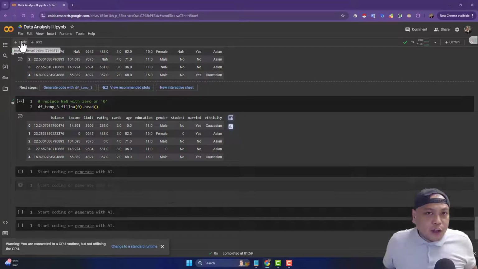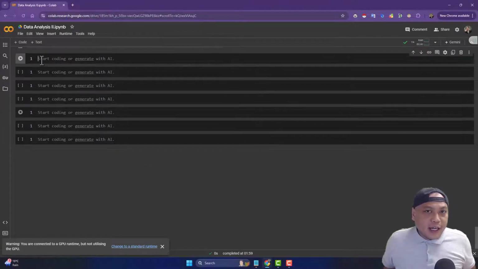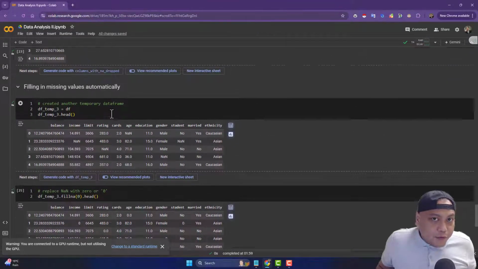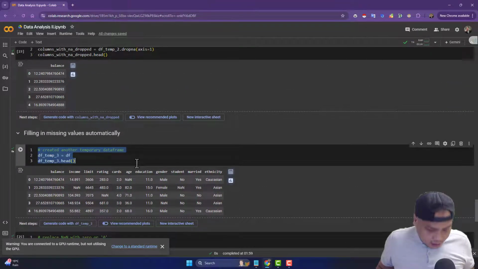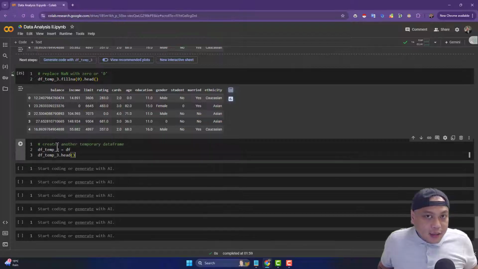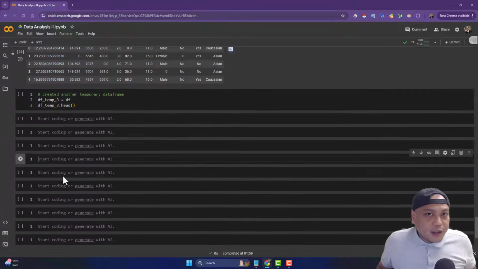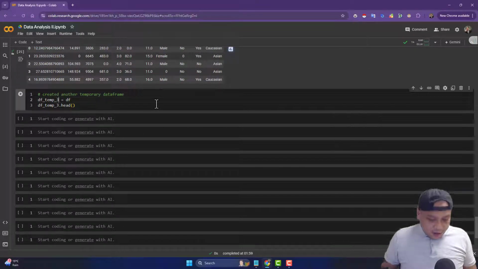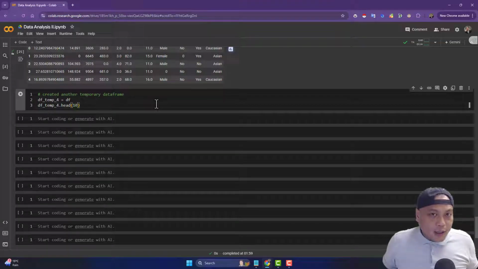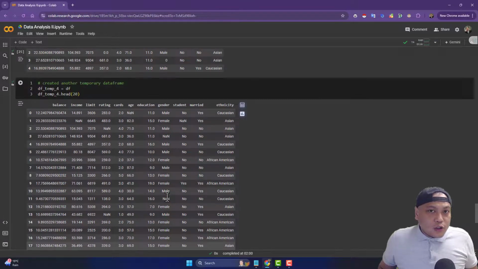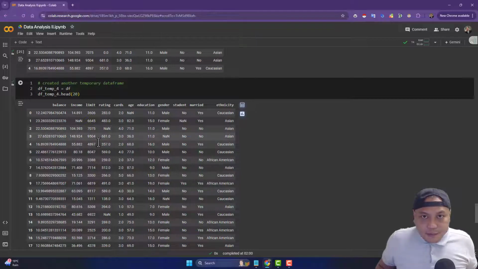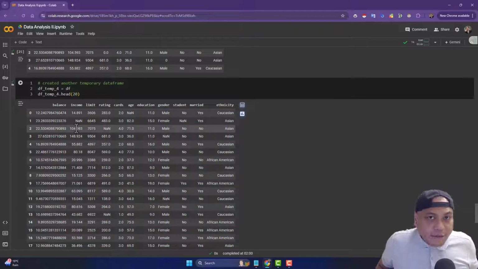Right, guys, so now we're gonna work on the backward fill. For that I'm just gonna copy this again and create another data frame over here. I'm just gonna name this fourth, and let's take like 20 heads so we have more clarity. Now I'm gonna make a backward fill.